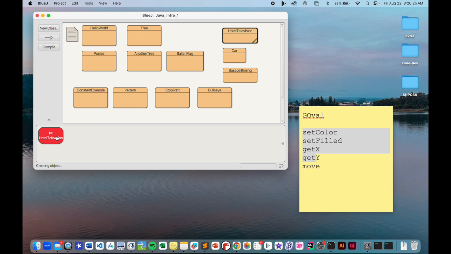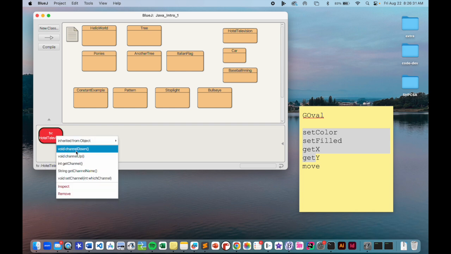Now, how do I actually do something with this? This isn't all that exciting. Let's click on it, kind of like we were going to run it. And you can see here, here's the methods of hotel television. What can I do? I can make the channel go down. I can make the channel go up. I can get the channel, which tells me what number channel I'm on. I can get the channel name, which tells me kind of like ESPN or CBS or something. And I can also set the channel to something else.